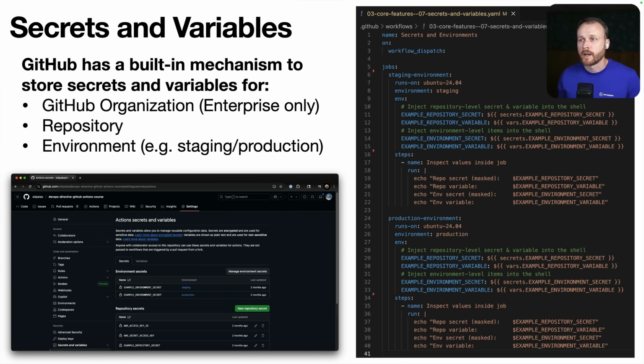Now, the last feature that I want to touch on in this core features module is secrets and variables. These are very similar to the environment variables that we saw before. However, these can be stored and managed at a few different levels. You can store them either at the GitHub organization level, a repository within that organization, or even a specific environment within a repository. Think about staging versus production might have different credentials for the deployment environment that you're going to deploy your application to. This allows you to do that.